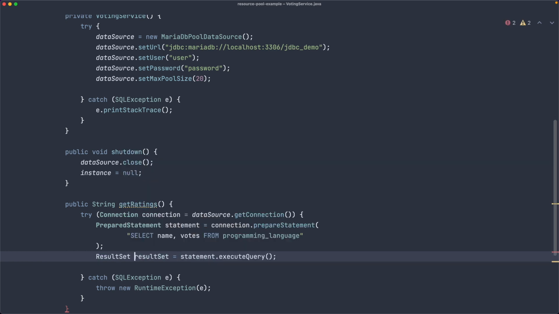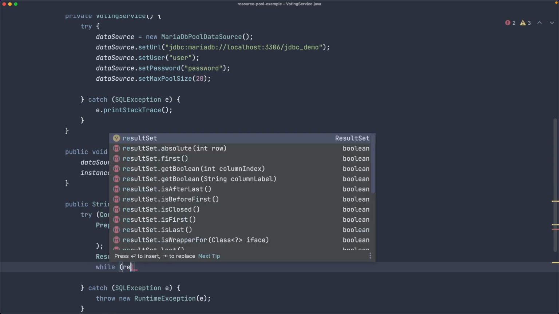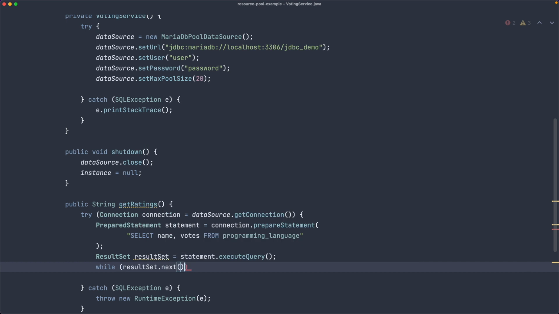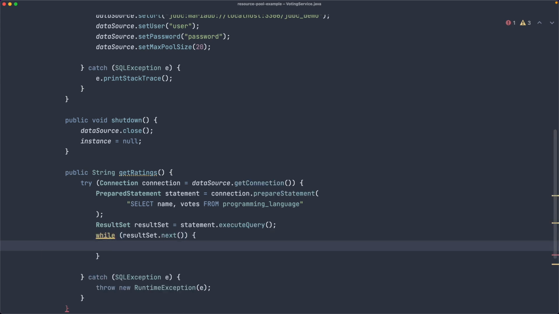Well, we execute it, we get the result set, and we iterate over it while result set.next. So there's a cursor here, in case you didn't know, a database cursor pointing to just before the first row, and the next method moves the cursor to the first row the first time you call it, and then to the next and the next. And it returns false when there are no more rows to iterate on. So this is exactly what we need.